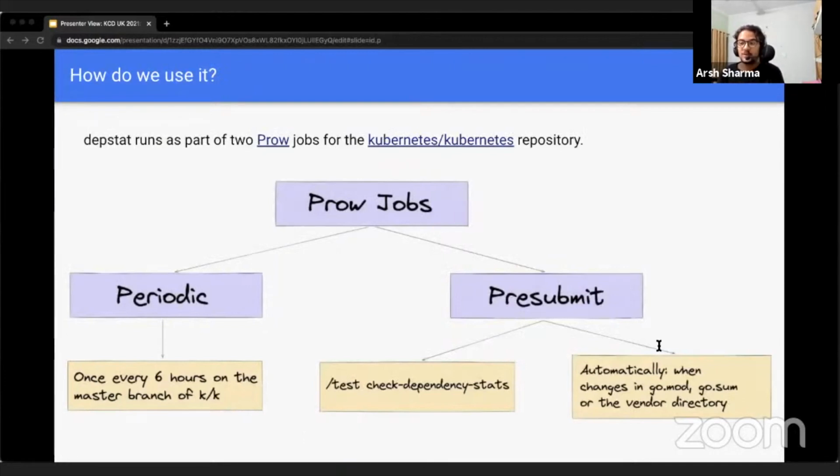So now that you know what depstat does, let me go over how we use it in the upstream Kubernetes project. Depstat runs as part of two prow jobs for the Kubernetes repository. What is prow, you might ask? Prow is a Kubernetes-based CI/CD system. Prow jobs can be triggered by various types of events and report their statuses to many different services.